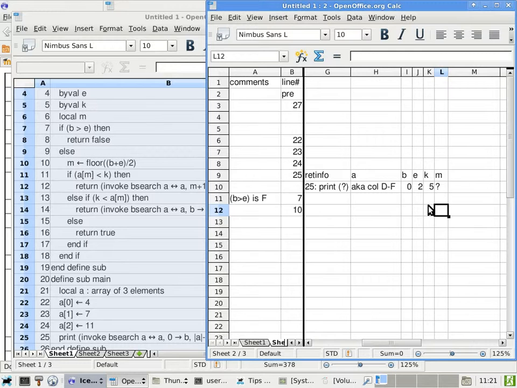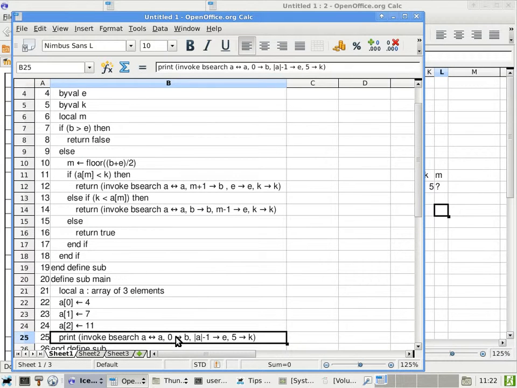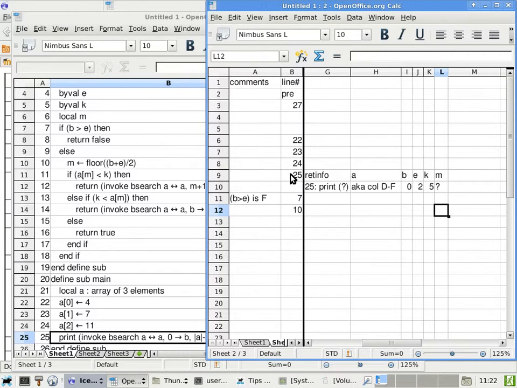I'm sorry, I got a little lost on B, E, and K. How do they get 0, 2, and 5? It is the invoke statement itself. 0 goes to B, bar A bar minus 1, which is 3 minus 1, which is 2, goes to E, and then 5 goes to K, which is just a constant. So you basically have to look at which line causes this to happen. It is on line 25.